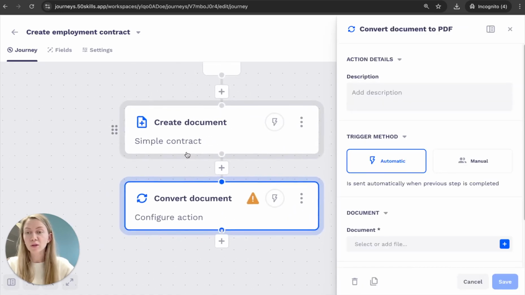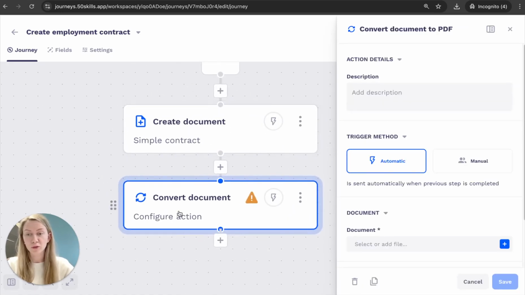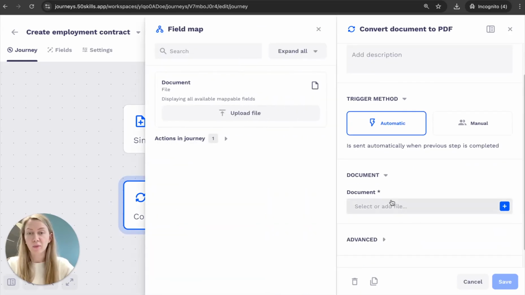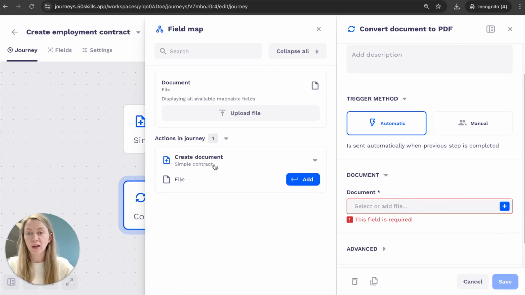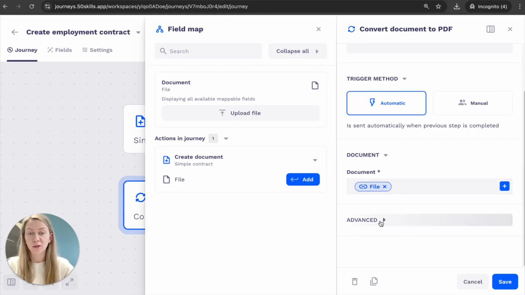Usually, when we're creating the contract or documents, the next step is often to change them into a PDF. Because this creates a Word document, and often you just want to have it as a PDF ready for e-signing or something like that. So then you just field map, find the document that you just created, this file, and add it into this section to change it into a PDF.